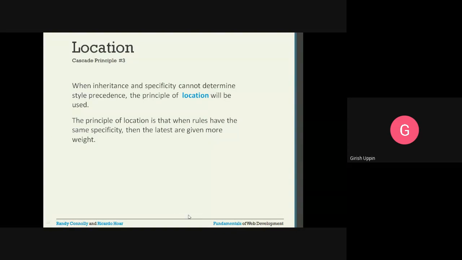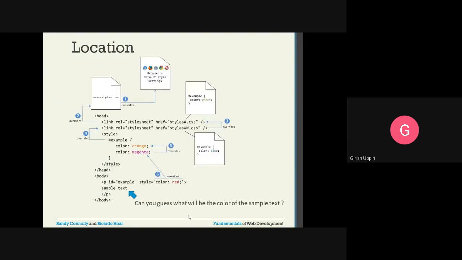The principle of location is that when rules have the same specificity, then the latest are given more weight. So if, for example, the specificity value comes out the same, then whichever is the latest will be given the preference. You can see this is the example. First, we have the browser default style settings. Every browser has a default style setting. And then we have the user styles. Whatever styles users are specifying, that is included here.